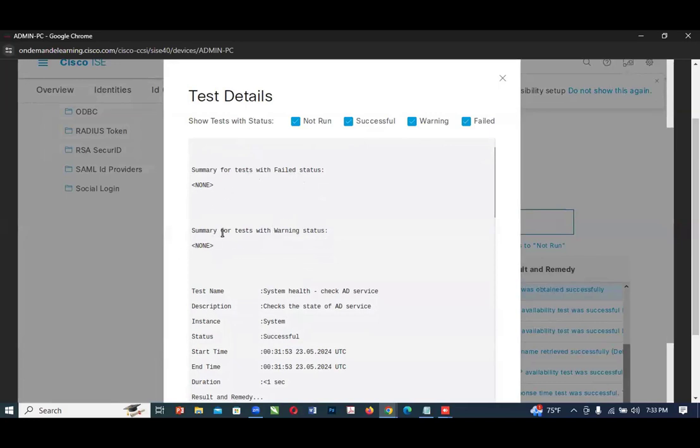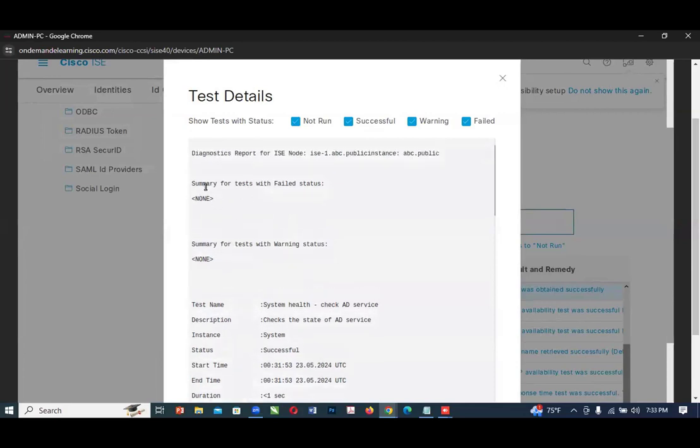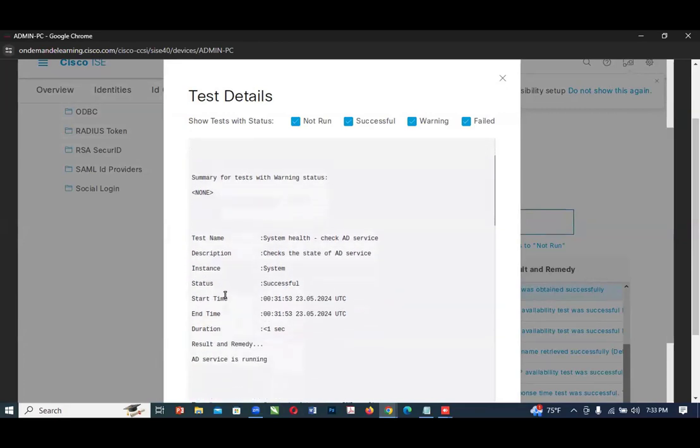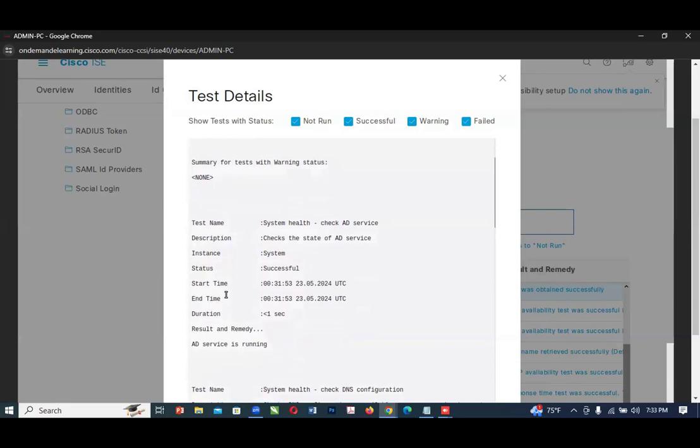Test with warning status. So all the tests were successful. There's no one that failed. There was no warning status. Okay. System health. Okay.